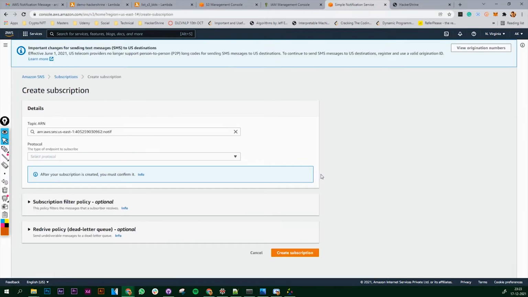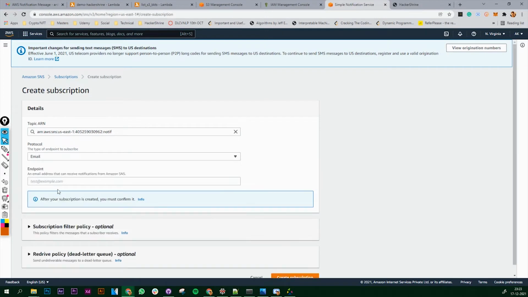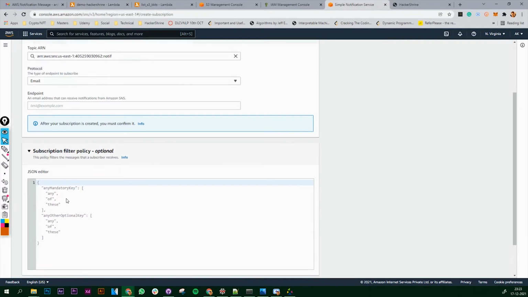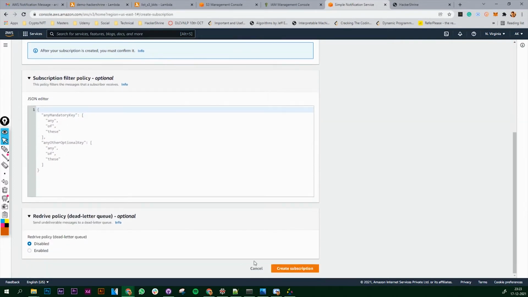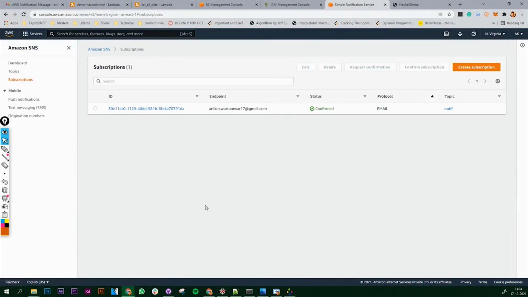If I create another one, select a protocol: you want an email, another queue service, or another Lambda, that is also there. In this, I had chosen email, right? And you can give your email ID. Once that is done, you can directly click on create subscription, and that will create your subscription. I've already done that, and that's how I got it over here. So this is how you create your SNS topic and subscription.